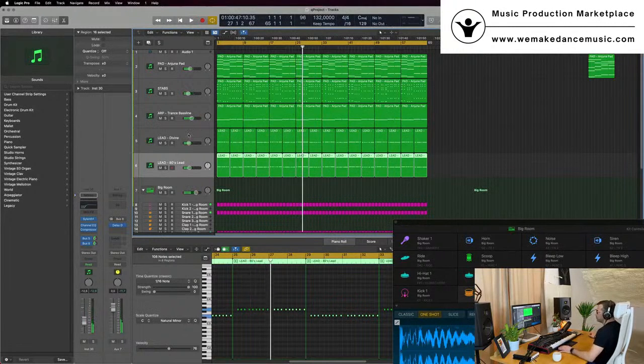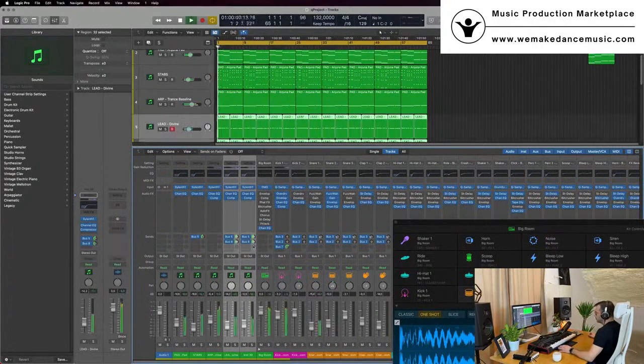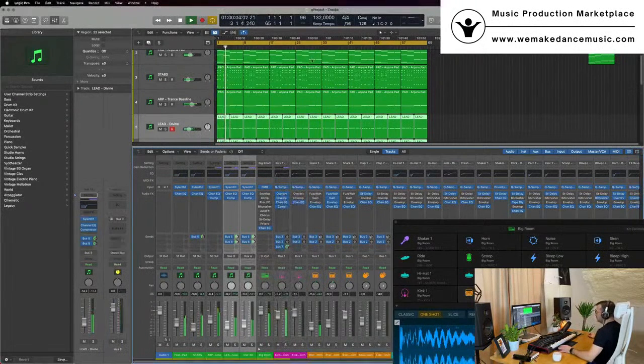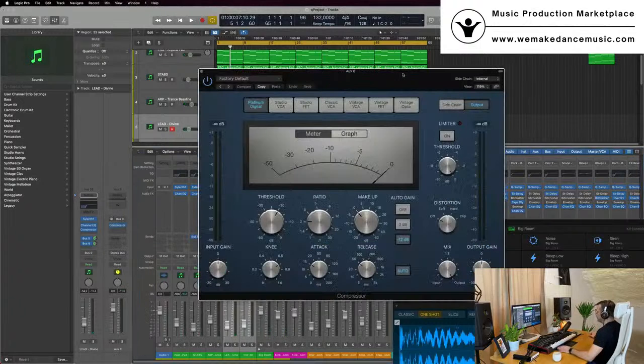Nice dimension. What I'm gonna do is bus them into a channel. Here, those two leads here. Play bus 9. And I'm not gonna compress them together literally, but I want to just glue them a little bit, gel them.